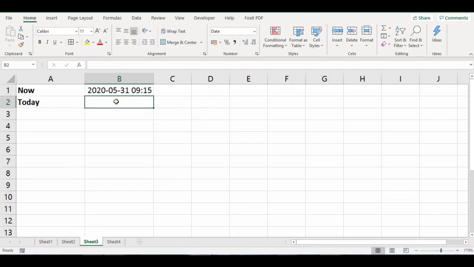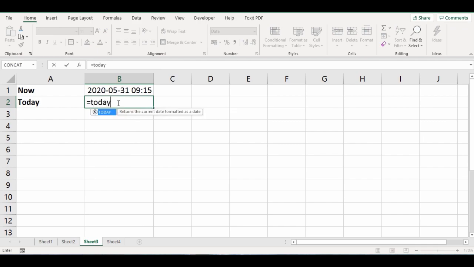To enter the date today function, click exactly on the cell where you want it displayed, type in the equal sign and type in today. It doesn't matter if it's capital letter or small letters. Left parenthesis and then close it. Press the enter key on your keyboard.